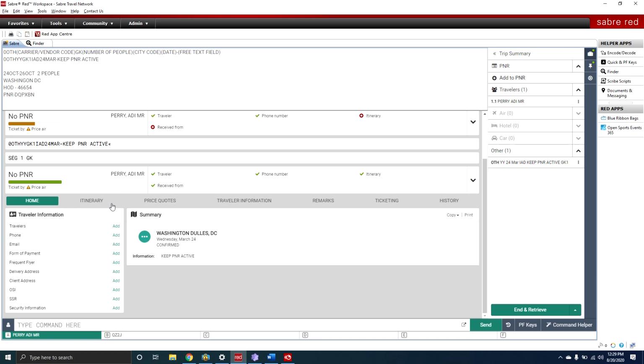Notice I still do not have a record locator. That is because I have not saved it. The command to save is the end and retrieve button. So once I select this, I will get my record locator. So I'll go ahead and do that now.